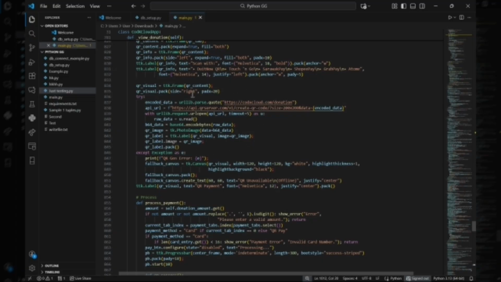The donation part looks similar to the top-up code. We have a URL, API, base64.